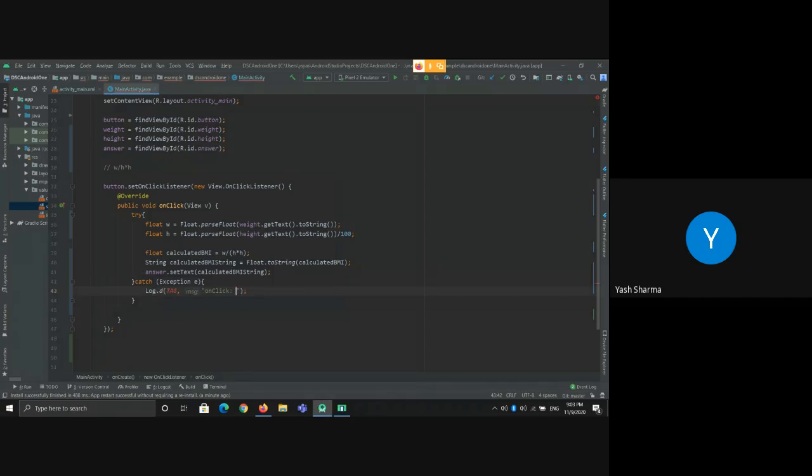Press tab over here, and this code will be auto generated. That's the good thing about Android Studio. So it says it wants a tag. You can type your tag over here, anything you want. Let's just say so. Basically, this tag is for defining this and for searches.